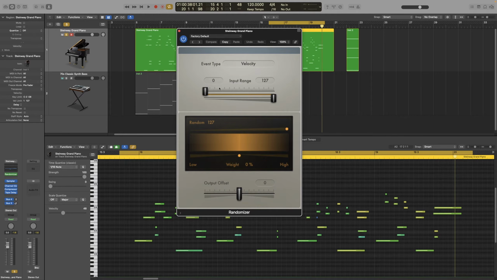Now underneath that, we have the input range sliders. Here we can set the upper and lower limit range only for the values that we want to affect. Anything outside that range will be bypassed. For example, as it is right now, it will affect everything because it is set from 0 to 127. If we set the low limit to 50, for example, and I can either drag it or I can simply just type it in. Let's go 50. All of the notes that have a velocity of 50 and lower will not be affected by the randomizer.